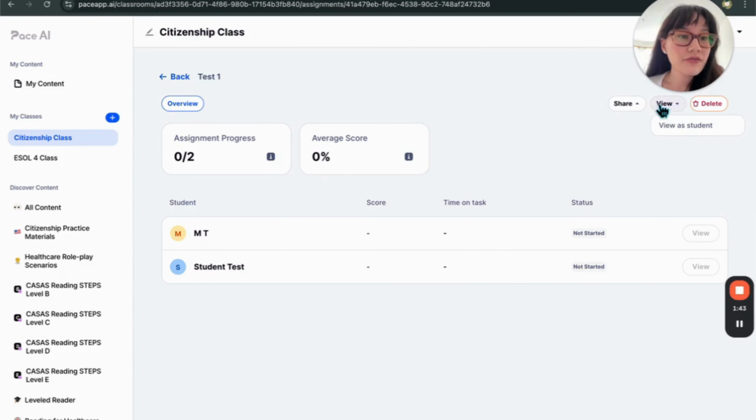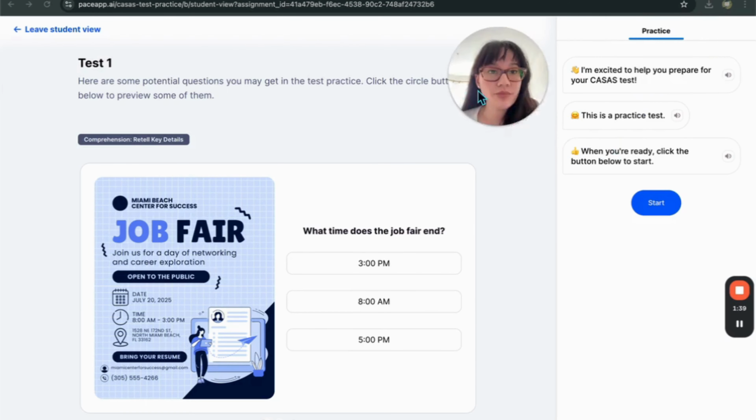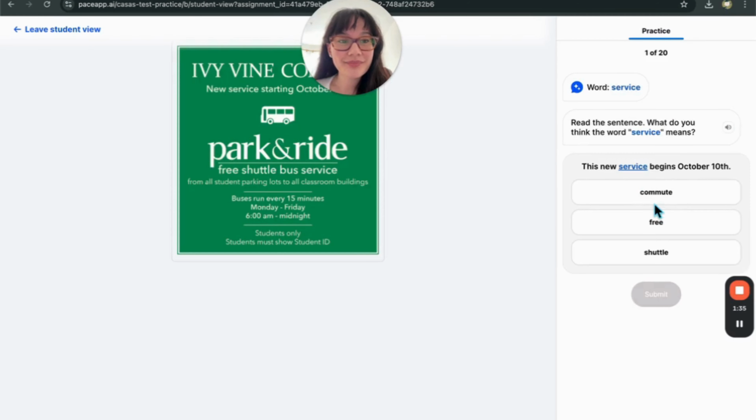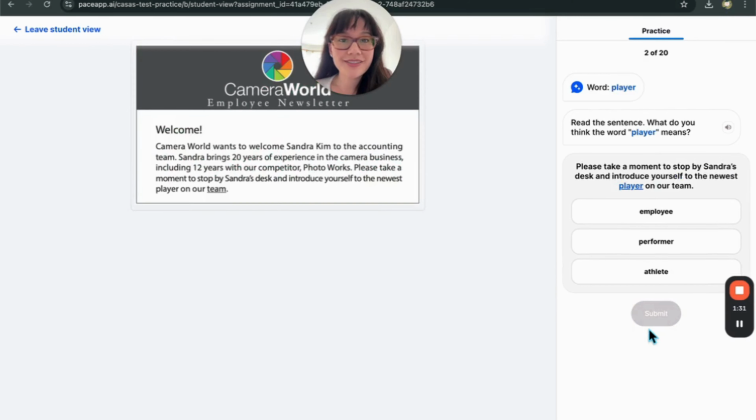But here, View as Student. If you click into this, it will give you an opportunity to preview what it might be like as your students taking this exam. And so you can see here, you can go ahead and answer some of these just to see what this assignment looks like.